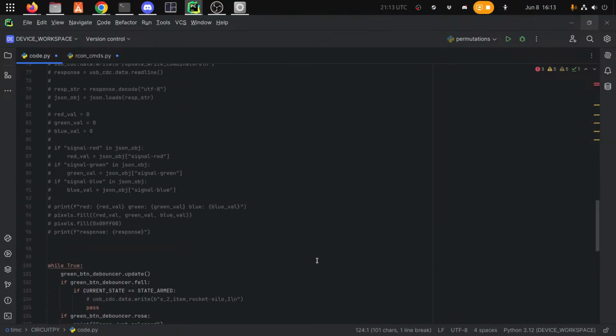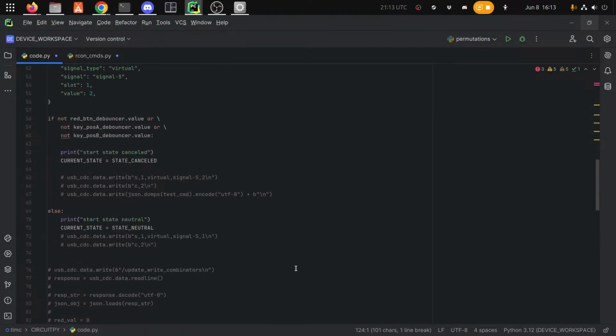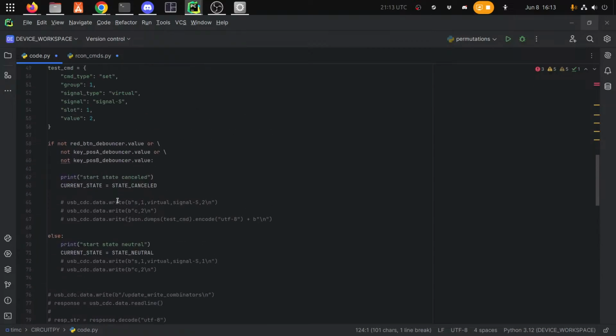What's the plan for today? I don't know if you watched any of the previous ones or not, but I am working on this integration between Factorio and microcontrollers.